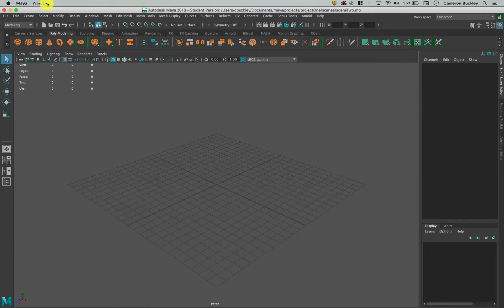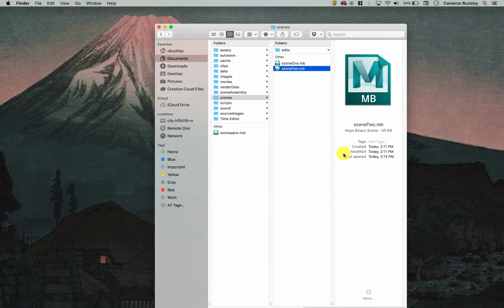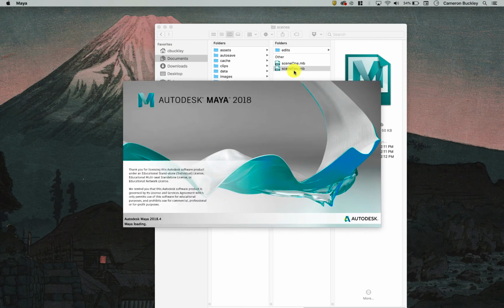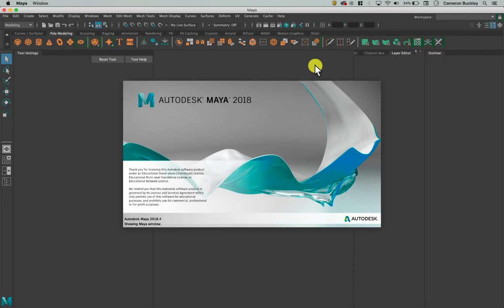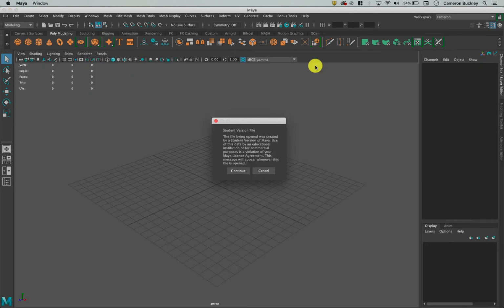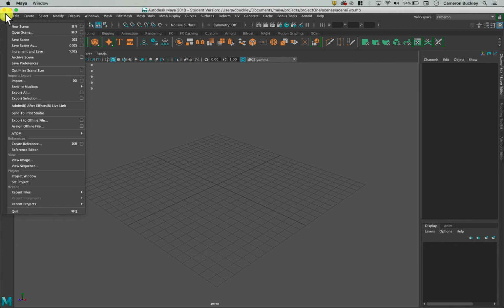Let's quit out of Maya completely and reopen it and see if our project is still set, because sometimes some linking can get broken and we have to reset the project. So I'll show you that right now. Whenever I open up this Scene 2 file, it may not properly link it back to this project, and certain files can generate some issues whenever that happens. So I'll hit Continue, and let's just take a look.